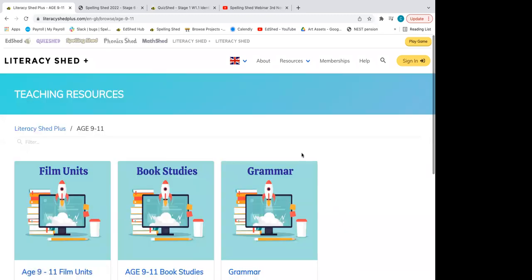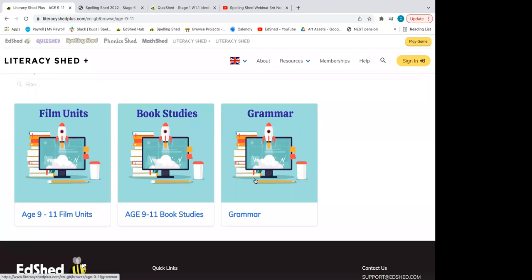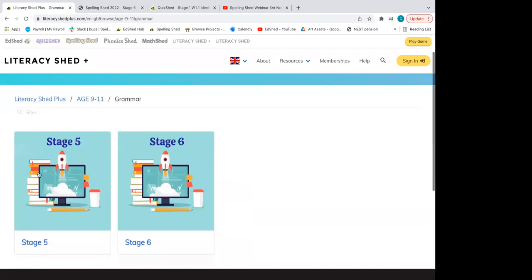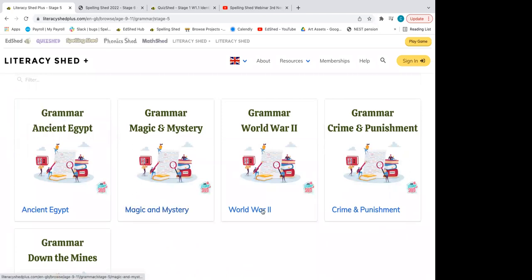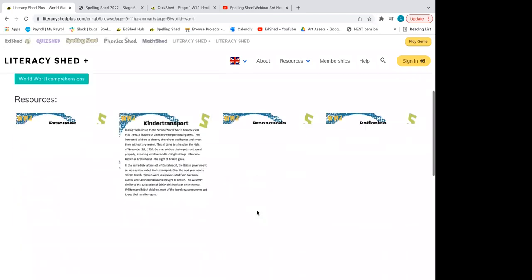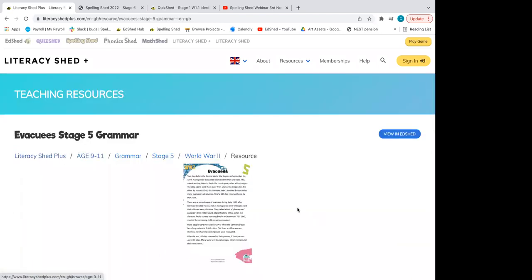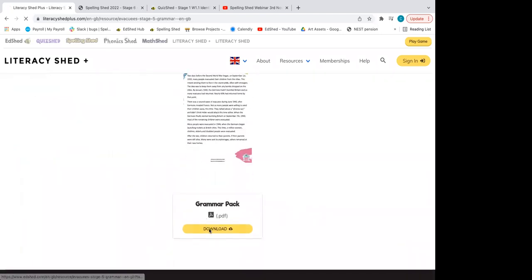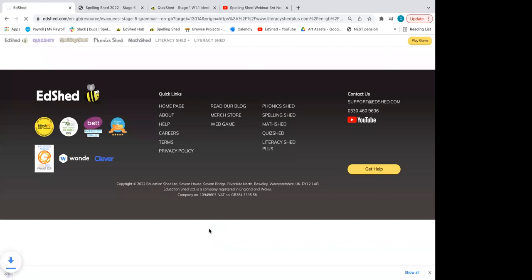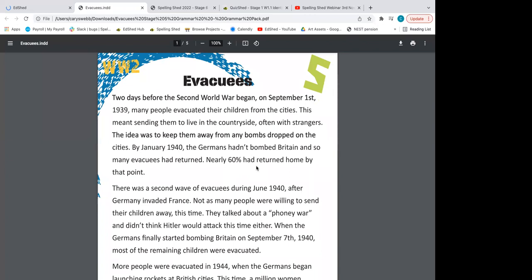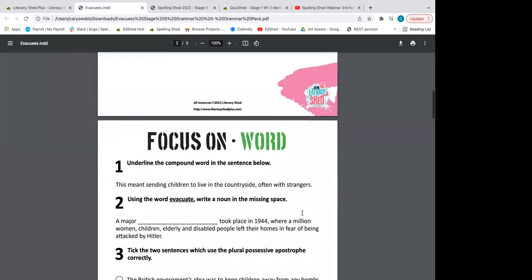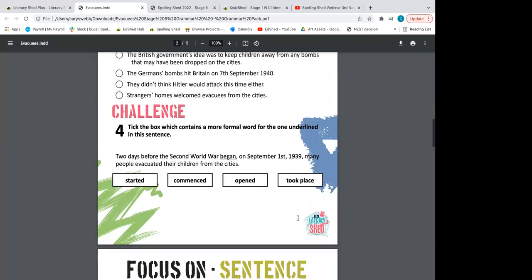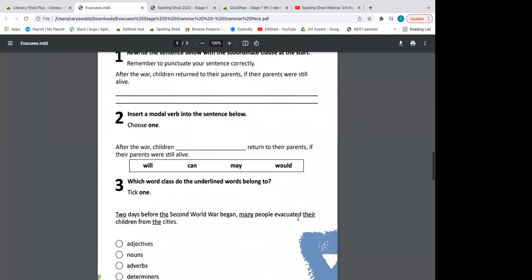So if I click on 9 to 11, there we go. And then we've got an extra thing called grammar there. These are sort of comprehension activities with worksheets that go with them. So if we look at a World War II one, this is another really useful grammar resource that you can use. We've got a bit of a comprehension there, and then grammar questions underneath based on that comprehension text.